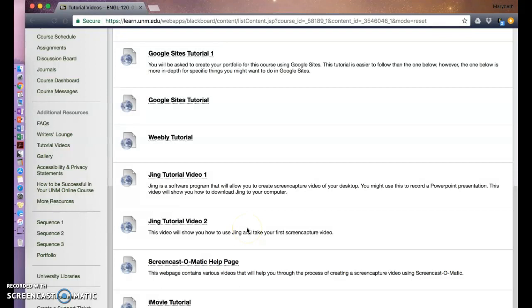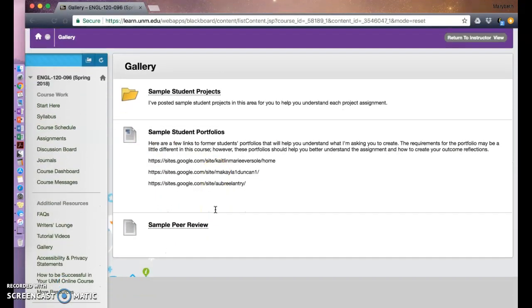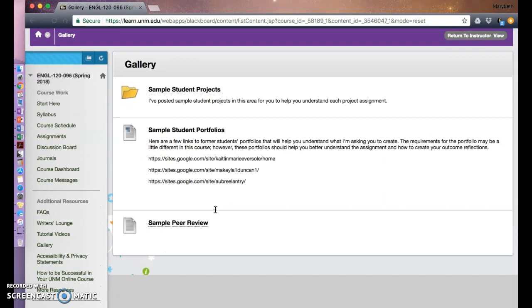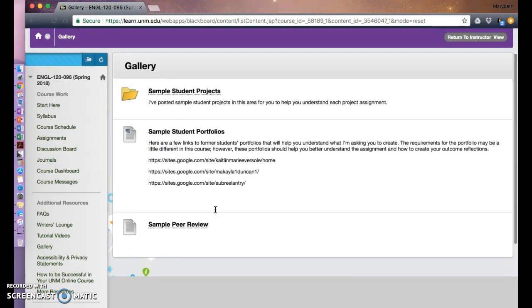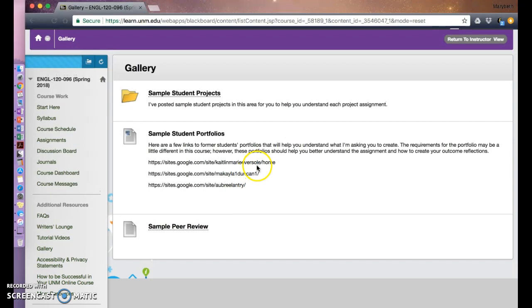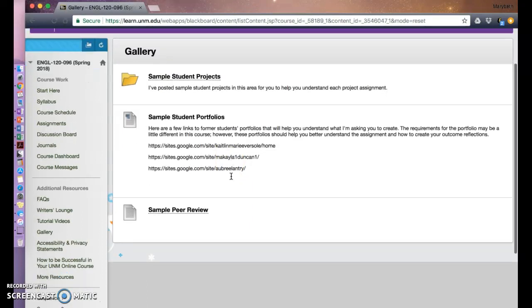The next part here is the gallery. This is where we have student examples. I recommend you view these so you can see what is expected of you. These are pretty straightforward and have all the important elements that you'll need, so feel free to check this out.